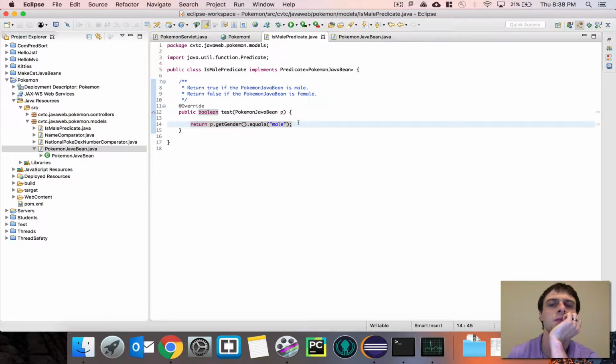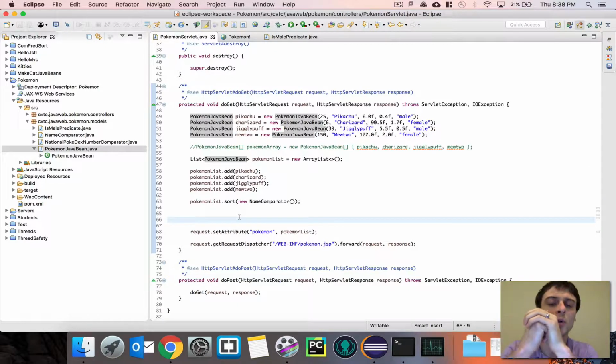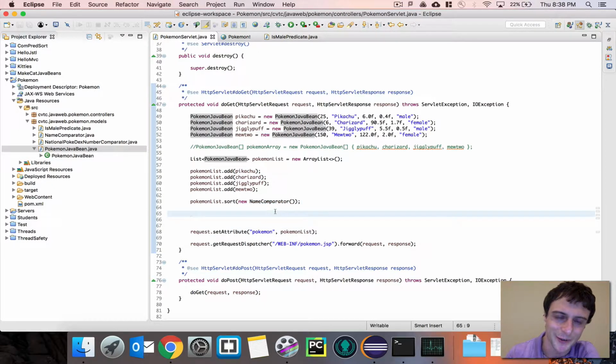Oh, did I say I was going to remove all females? I think I said I wanted to remove all males. This is going to remove all females. I'm sorry, I'm getting that flip-flopped. This is going to keep all males. So what I can do now is filter out my Pokemon by that predicate.